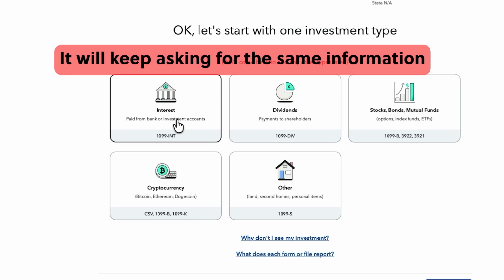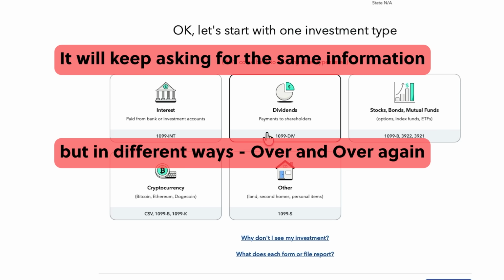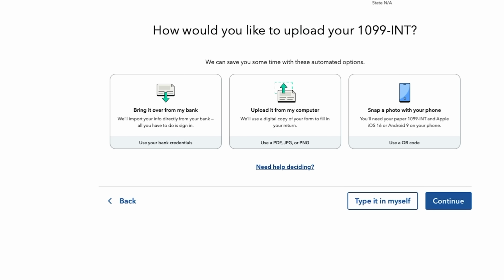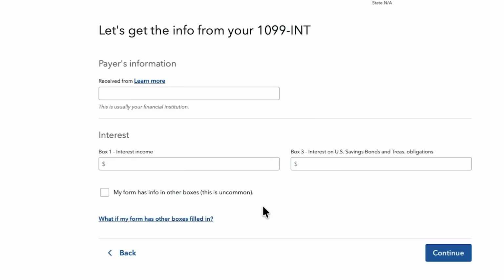Again, it will ask you the same information. Did you have interest, dividends, cryptocurrency, stocks, bonds, any other income? You can jump from that section, like, for example, we had 1099 INT, and jump to input. You can connect your bank account information and sync it, upload it from your computer or your phone, and our option was just doing it manually.